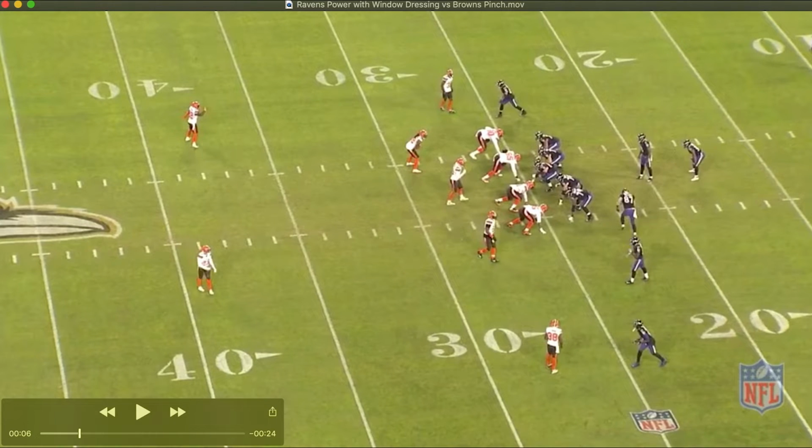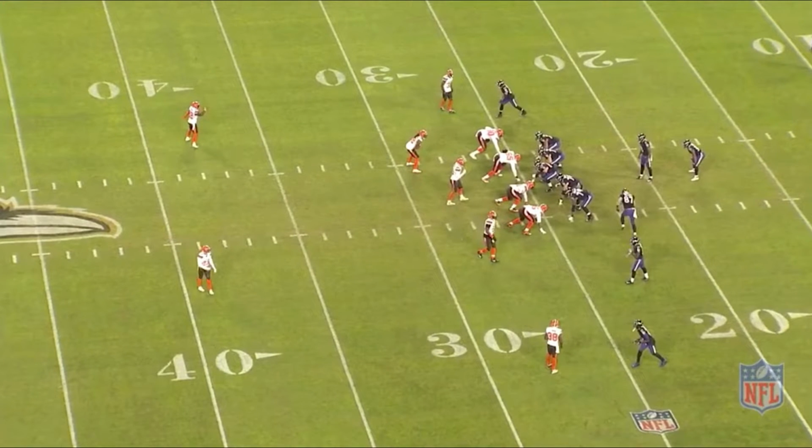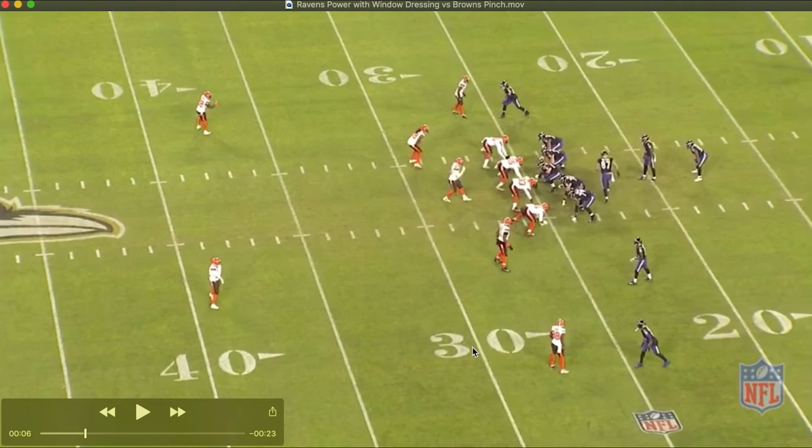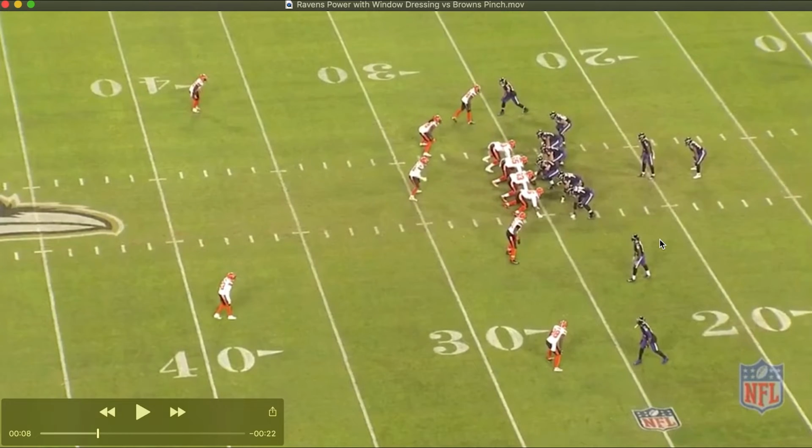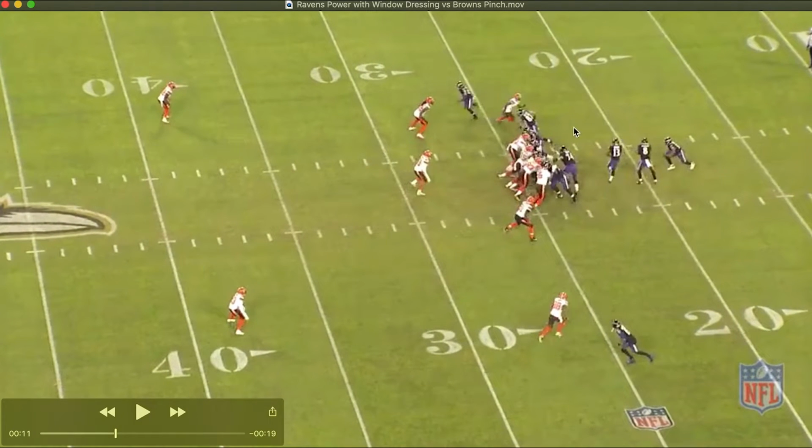So the other thing to note about this kind of power play that the Ravens ran, especially when they read it, the Ravens like to run it to the trip side, or what eventually becomes the trips or three wide receiver side.